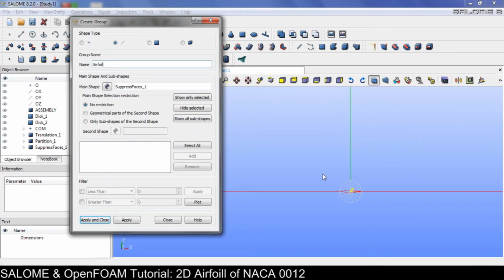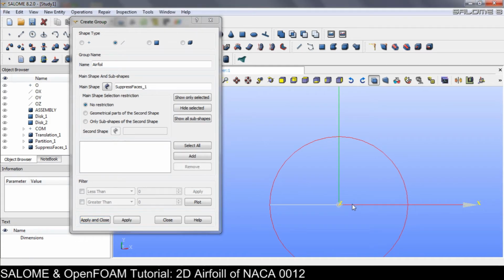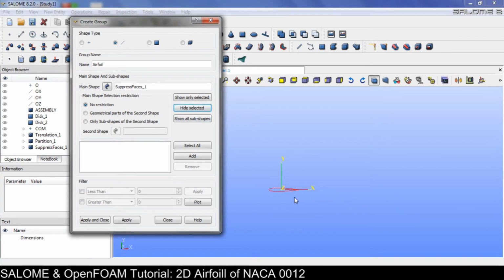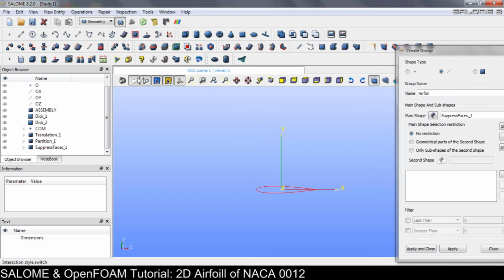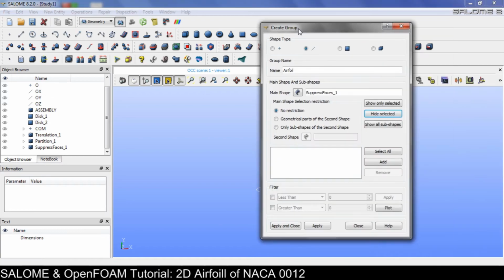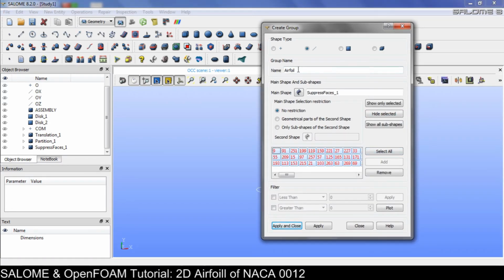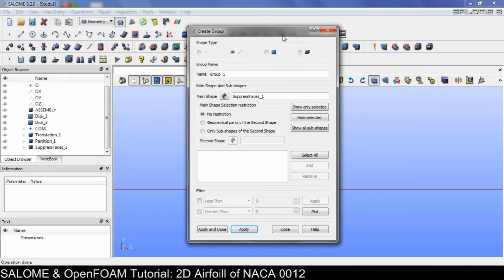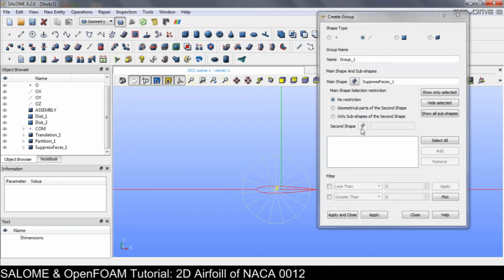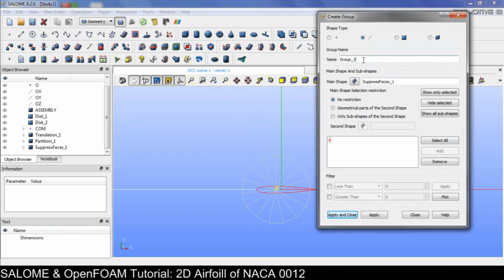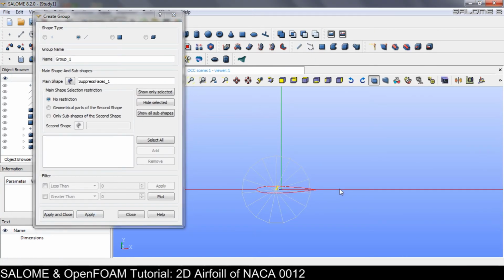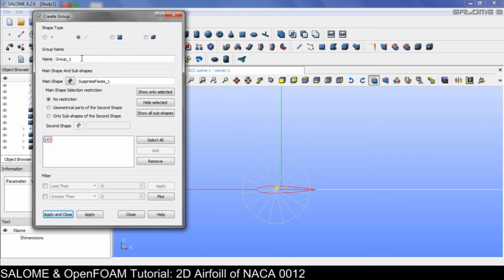airfoil edges will be, so the airfoil edges are only the edges along the airfoil, so we don't need this and this. Click on hide selected, so we have this only. Select them all and add, we name it airfoil, and apply. And also we need to group this, name it, let's say, left, and the other edges, right.